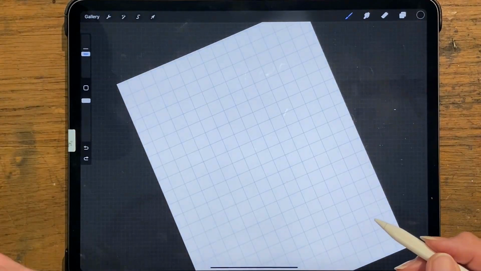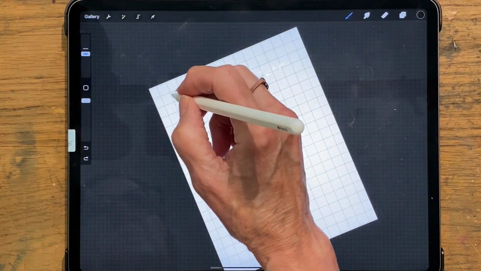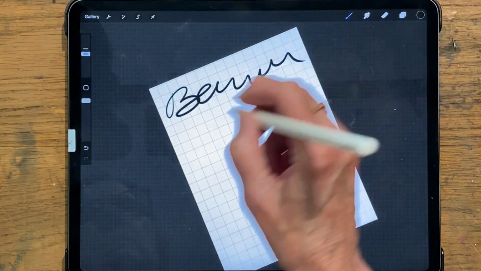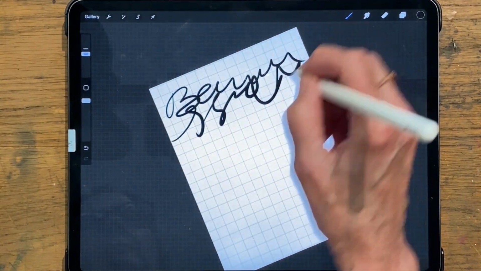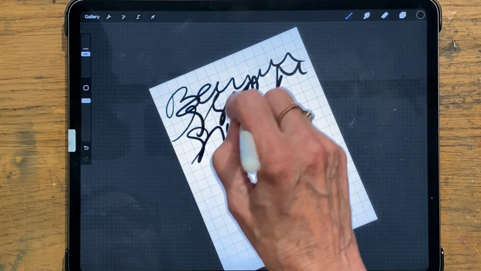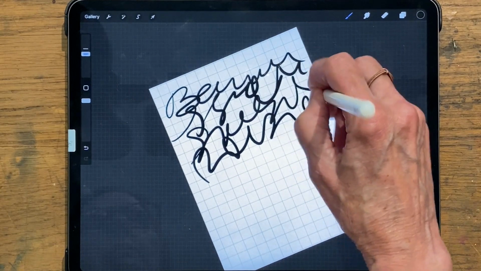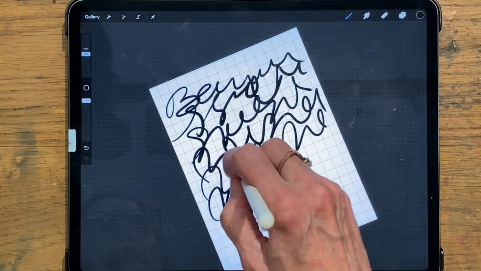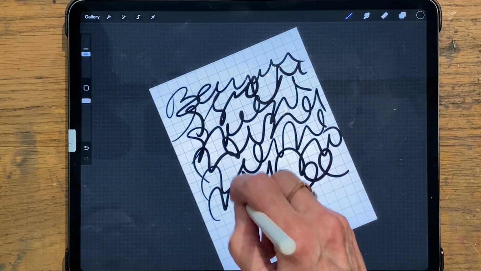I've got stuff on my iPad there. So let's see. And you don't have to do this the same direction. You can do it from this way if you want to.